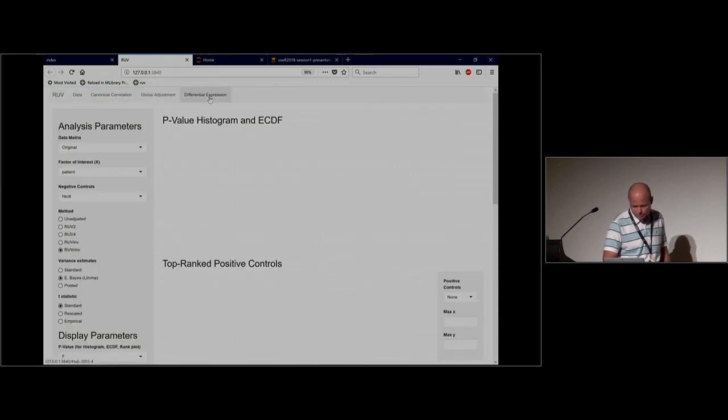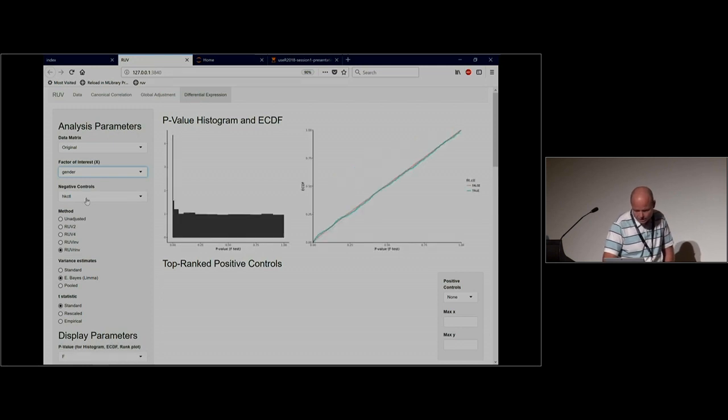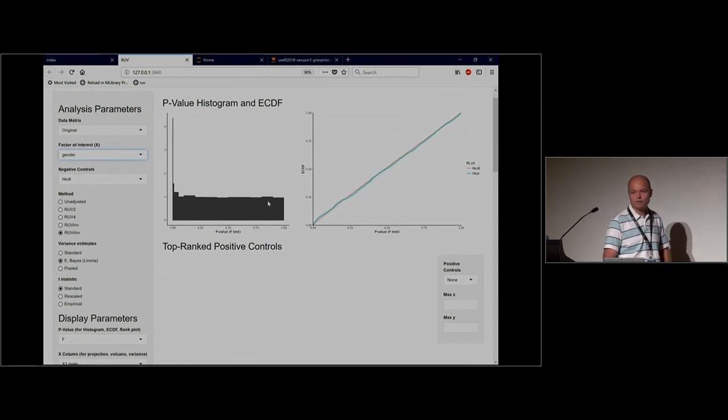If I go to the differential expression, I'm going to do it with gender, I'll just keep the housekeeping genes, and we still end up with a very nice p-value histogram, despite the fact that we had this strong confounding.